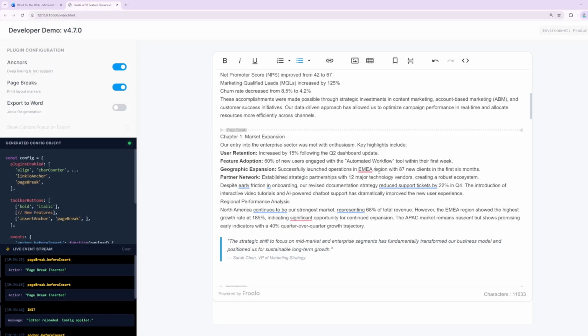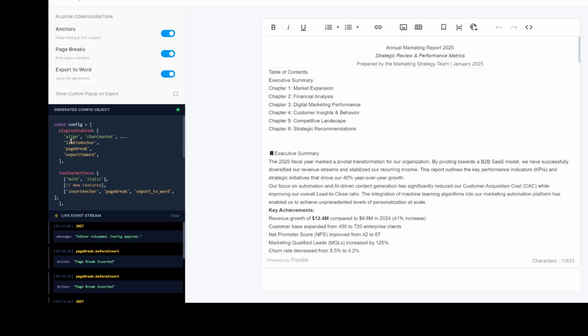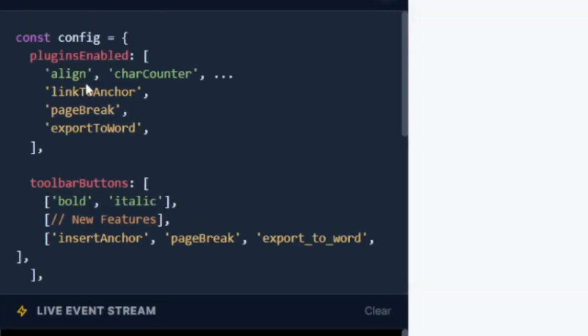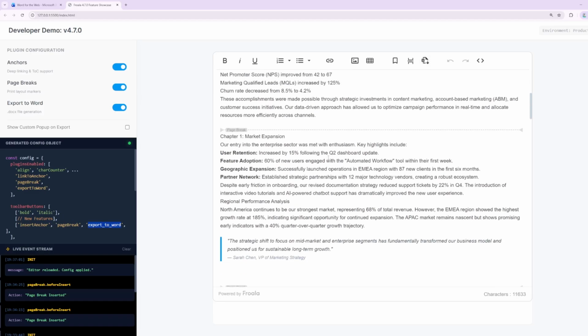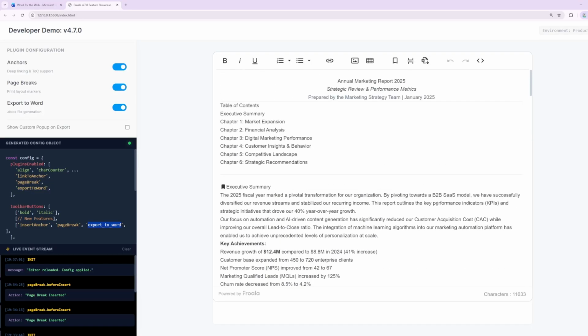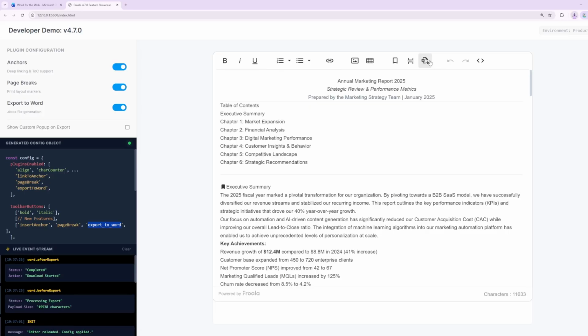The third feature is export to Word. A lot of teams need Word files for review cycles, compliance, or working offline, and export to Word preserves your formatting when moving from the editor to a docx file. So let's enable it here. Same thing as the previous two: I have plugins enabled and its name is export to Word, and the button name is export to Word. You can see the new button here that would export anything inside the Froala editor into a docx file. So it's basically clicking this and you will see it's going to download a docx file.